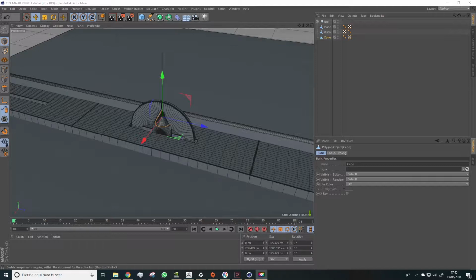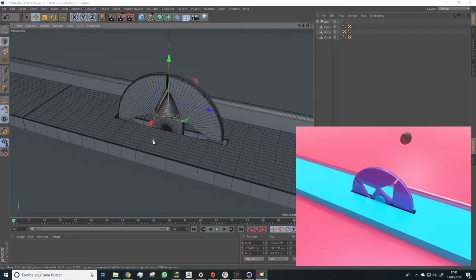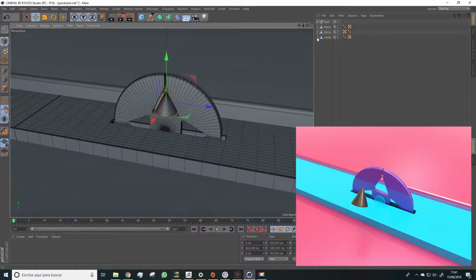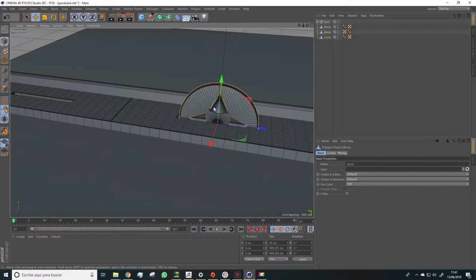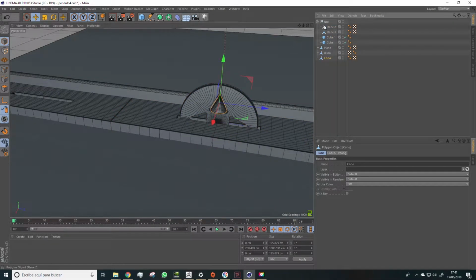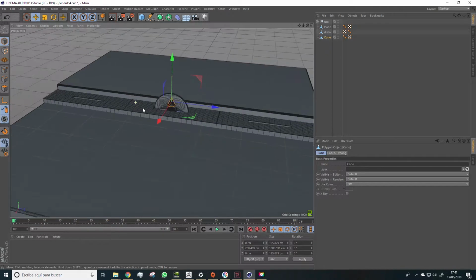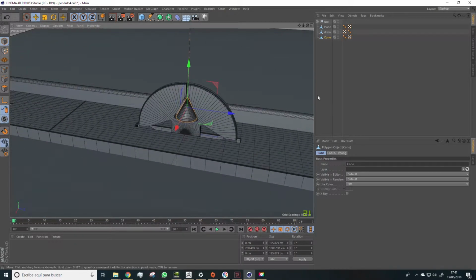So as I said previously, our project consists of animating a pendulum going through a disc. The first thing I did was inserting all the elements inside a null except for the plane, the disc and the cone. We can even hide them if necessary. Okay, I'm going to hide them now. Okay. So what we are going to do next is add Xpresso tag to the cone.